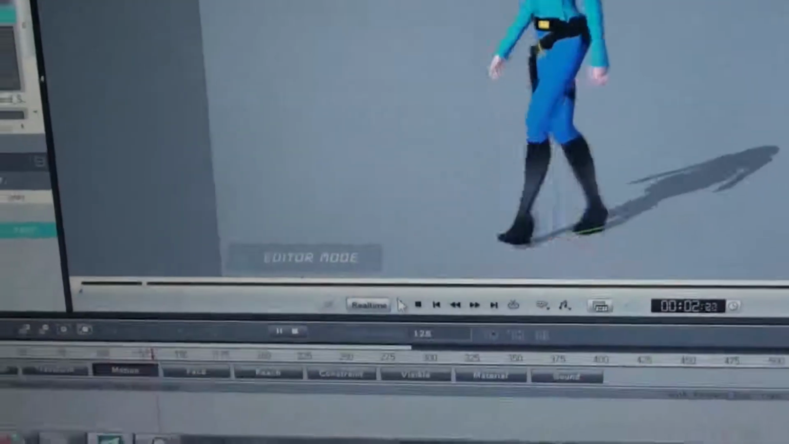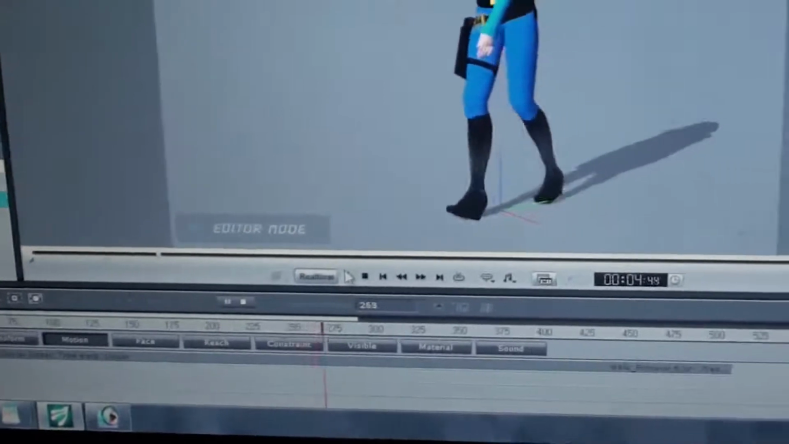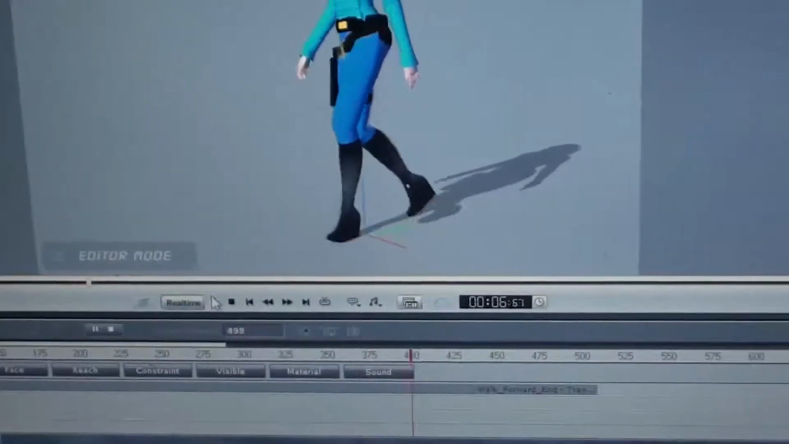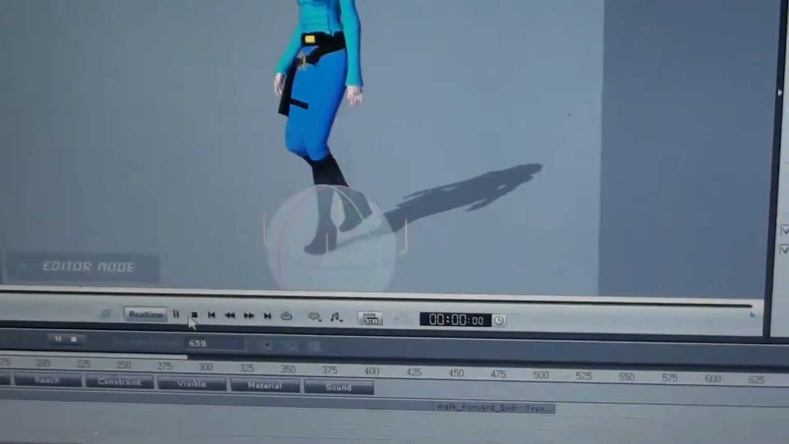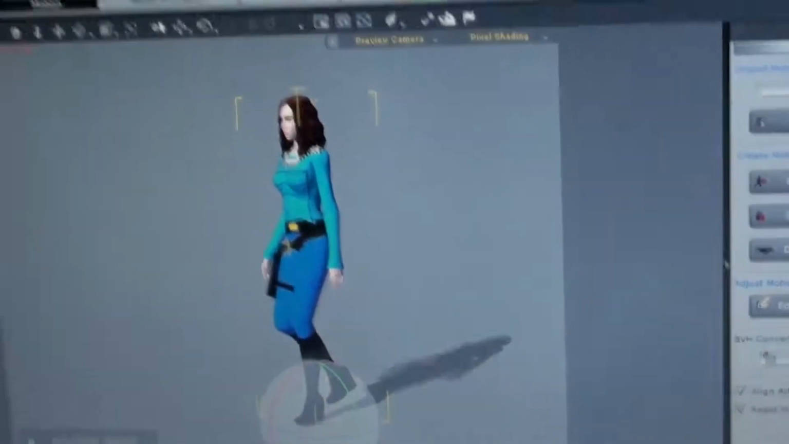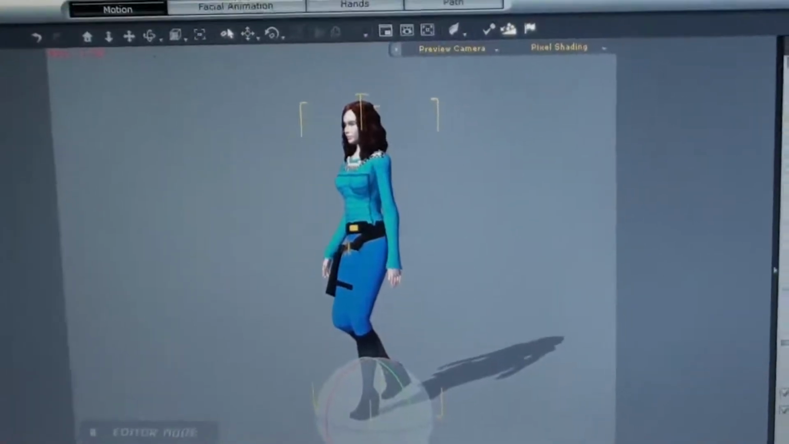By the way, I know a lot of you already know probably how to do some of this stuff. This tutorial is basically for people who are new to iClone. And as you can see, she walked and she stopped, and it looked fairly naturalistic. Alright, now comes the fun part.